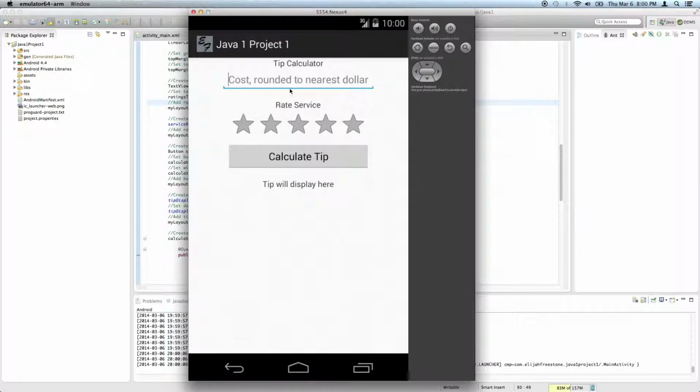This week I just did a tip calculator, a fairly simple application, but considering it's my first time ever using Java, I think it's a pretty good start. Anyways, let's go ahead and do a quick demo over here.